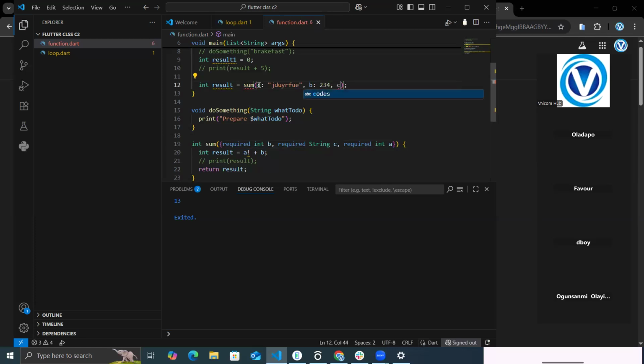And this A can take any value. So like this, these parameters are not positional, and they are only required if you pass the required keyword in front of their data type.